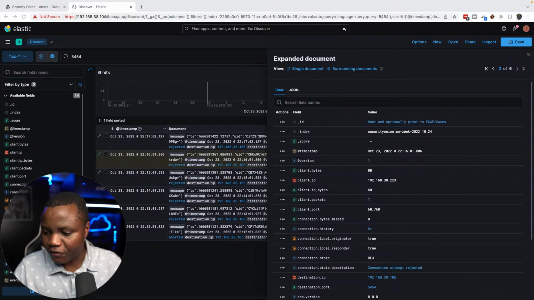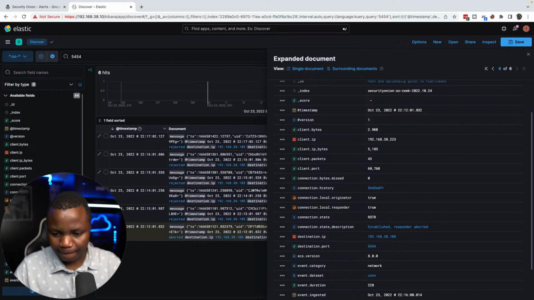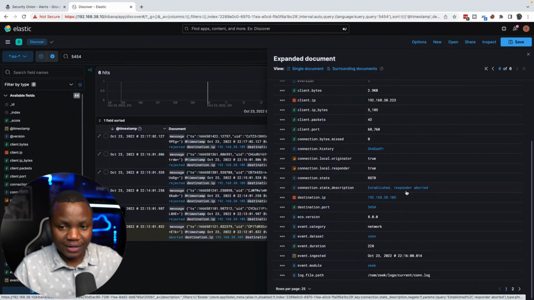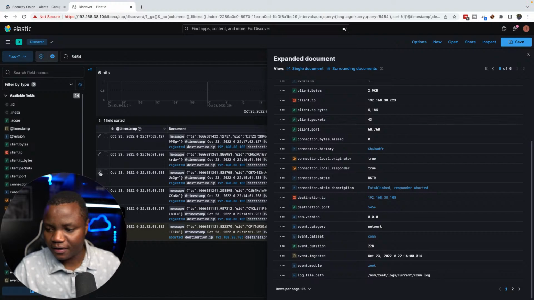So what happened with port 5454? Well, we know that we got a reverse shell. So here's a rejected attempt, probably the first time. Let me pick on the one down here. Okay, this is a good one. So Zeek did see established, but aborted. It's probably the one that we got. But this is the one of the reverse shells from Zeek, which is a tool that you can find from, I think it's Corelight. This one was rejected.